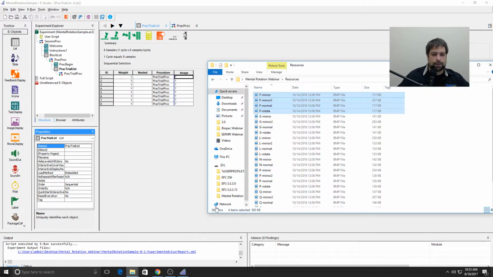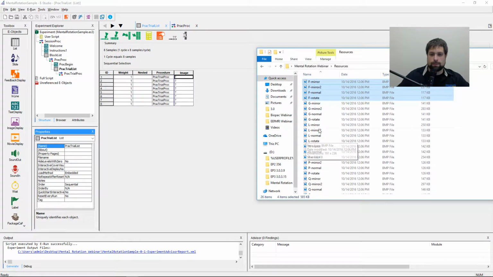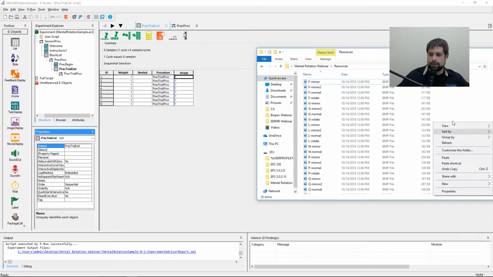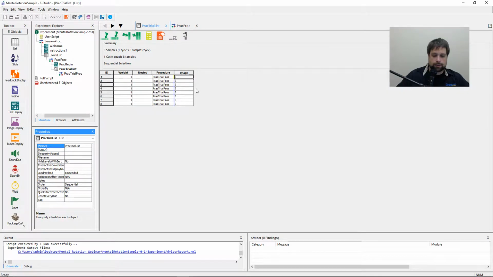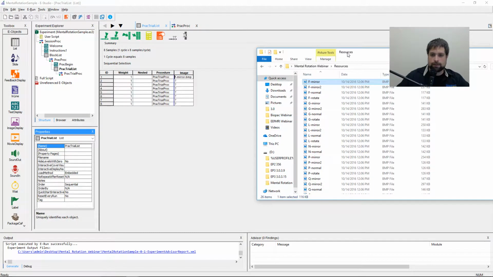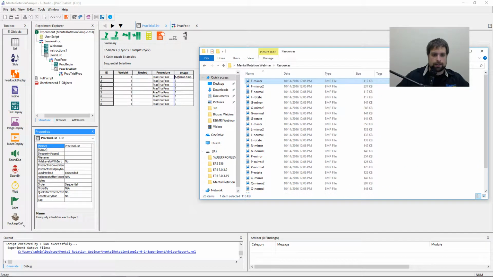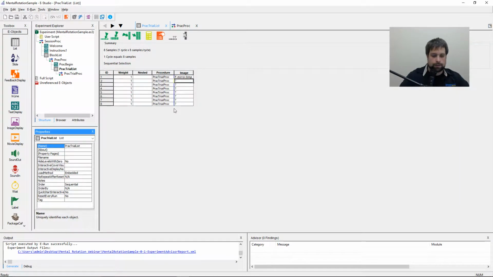Now this is where showing the details mode came in handy, because I want to look at the name of the image and the file type. So in this case, I'm going to do fmirror.bmp, and that's going to be my image name. And then fmirror2, fnormal, and frotate. So I will do fmirror.bmp. I'm going to double check that just to make sure I have it right. Yeah, fmirror. And then, oh, it's capital F. There we go. So fmirror2.bmp.